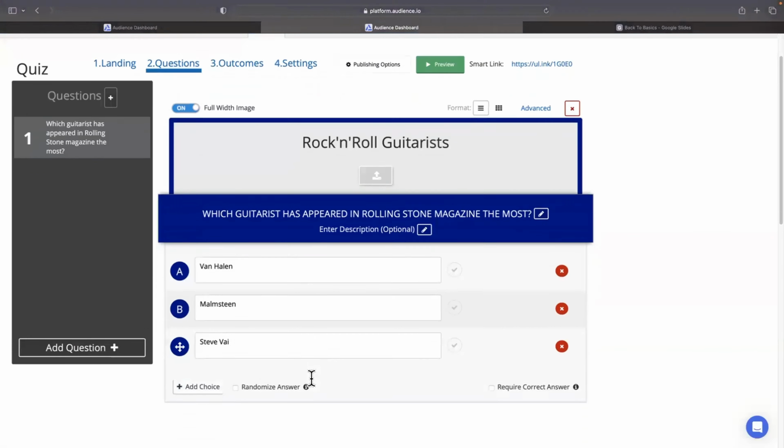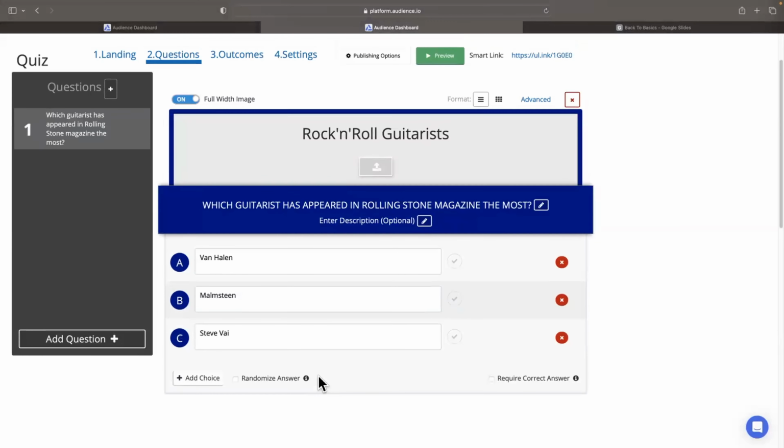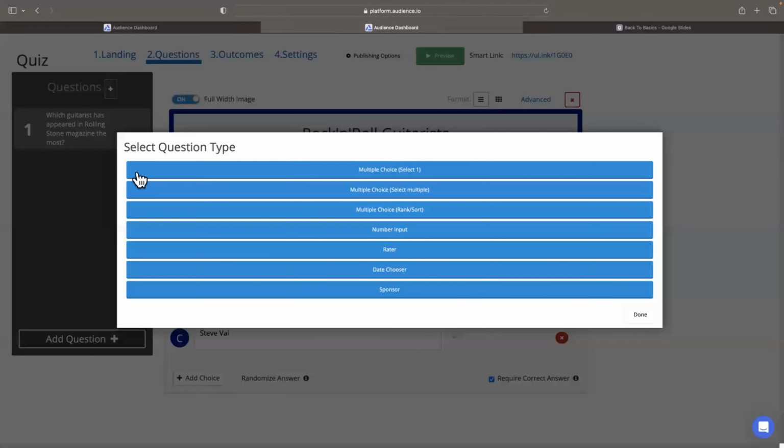All right, so now we've got our three answers, and so that is the basic question setup for this first question. I can add a second question if I like, but one thing before I move on here, I do need to require a correct answer, and the correct answer is obviously Eddie Van Halen out of these three guitarists.